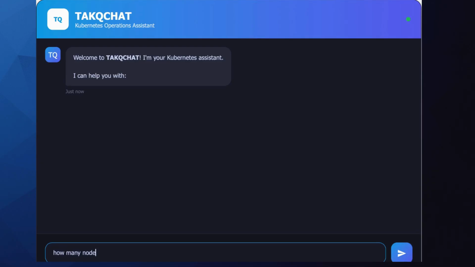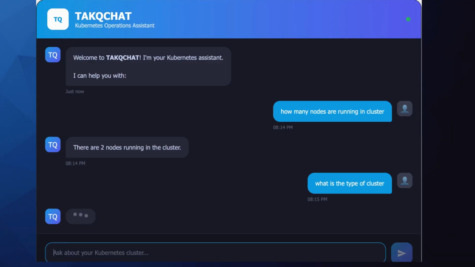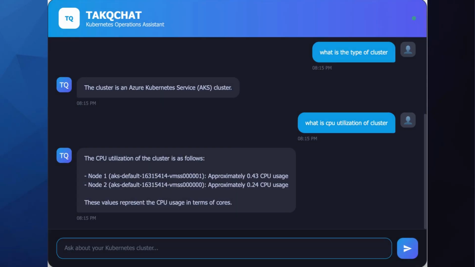First, I ask the agent about the AKS cluster node setup. Then the agent immediately shows me how many nodes are running, the type of the cluster, and the CPU utilization across the nodes, giving me a quick, clear overview of the cluster health.